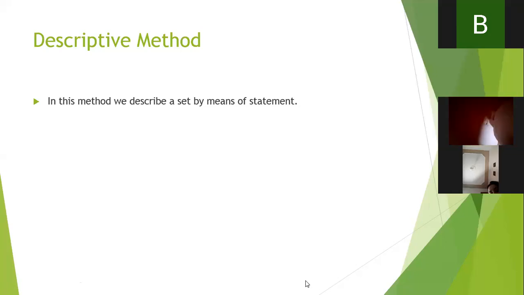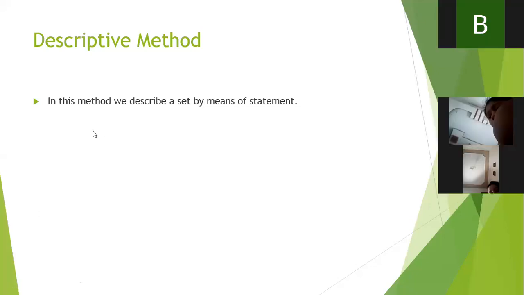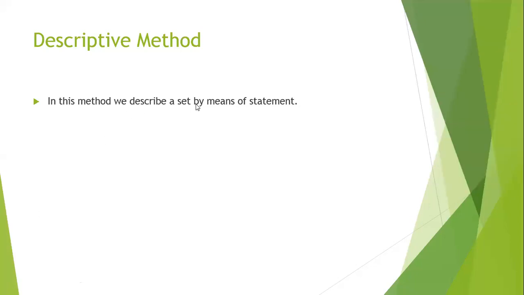So here we have the descriptive method. In the descriptive method, we describe a set by means of a statement. We are going to represent a set by means of a statement. We are going to make a statement for the set.